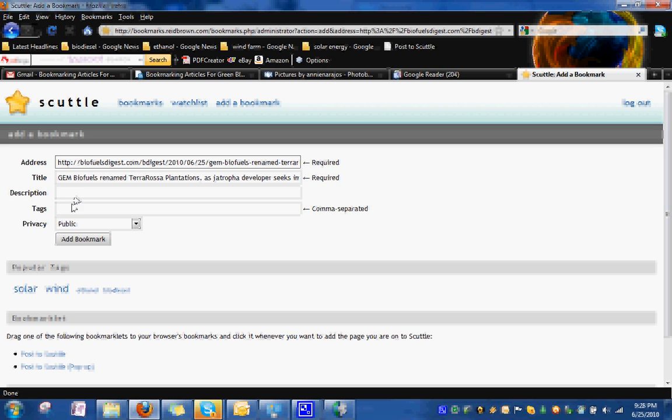And then you tag it. So you can tag it as solar, wind, ethanol, and biodiesel. So this article talked about biofuel, right? So you click on biodiesel, okay, and then you click on add bookmark so it gets added. So right after this, you just close it. I won't add it, okay?